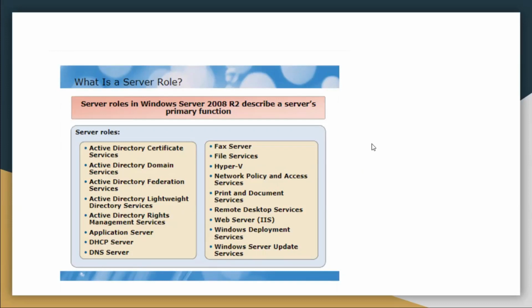The Active Directory Lightweight Directory Services is a Lightweight Directory Access Protocol directory service that provides flexible support for directory-enabled applications, without the dependencies and domain-related restrictions of Active Directory Domain Services.